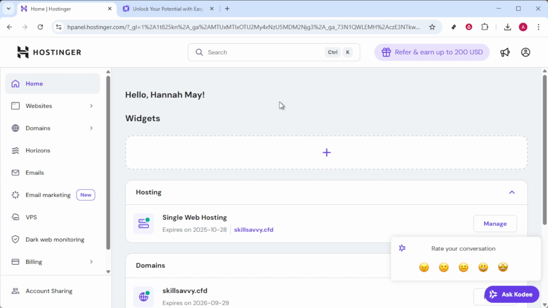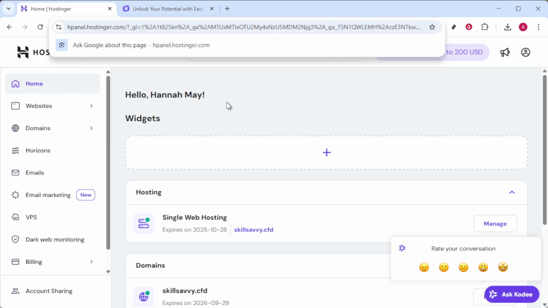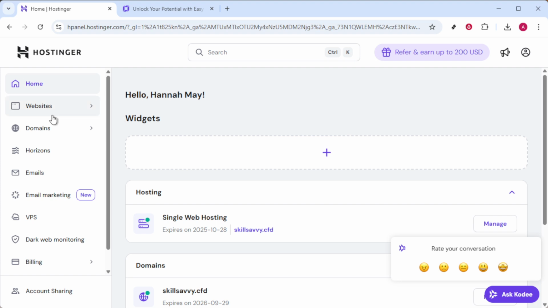First things first, you'll want to go to Hostinger's website. Simply open your preferred web browser and enter the URL for Hostinger's homepage. Once the page loads, you'll need to access your account, so click on the login button and enter your credentials. After successfully logging in, you're ready to start the file upload process.